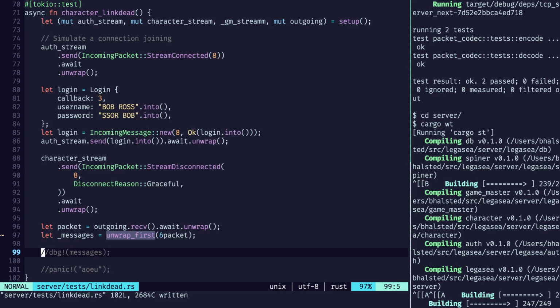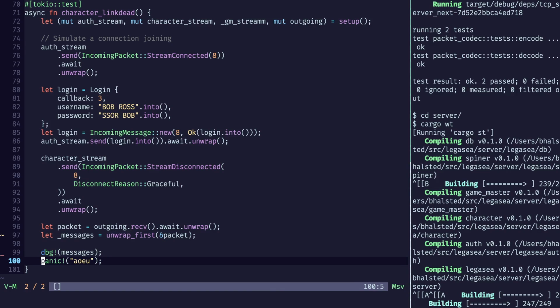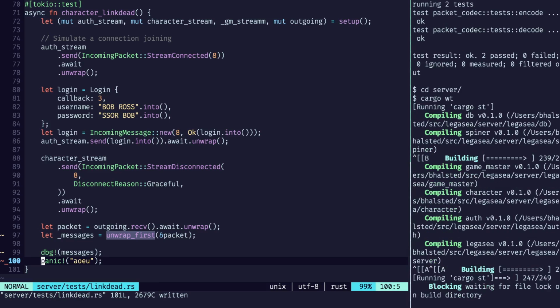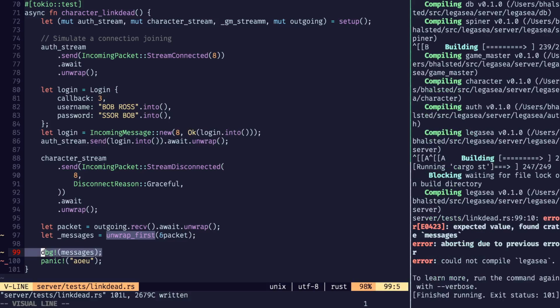And what we're getting here, and why we have both of these, it won't actually show us the messages unless something actually panics. Oh. There.